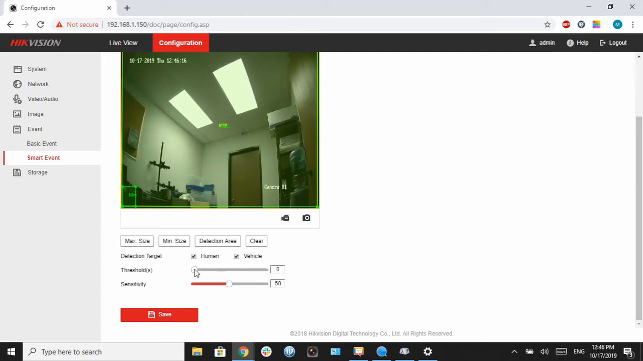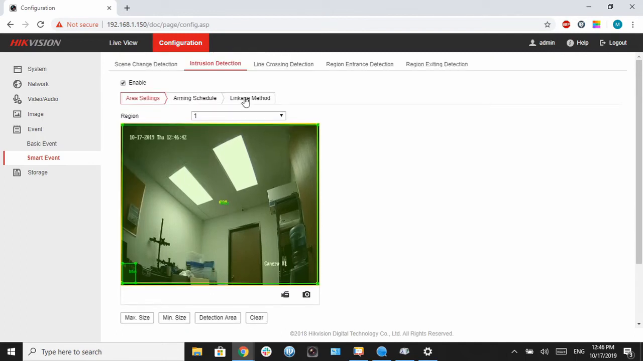And then threshold, this is how long the said object can loiter around in this area. If you want it to be instant, you would set it to zero. If you want it to loiter for a bit, you can set it higher. And then sensitivity, how sensitive you want the sensor to be. Feel free to play around with this. I personally am just messing around with this as we go.